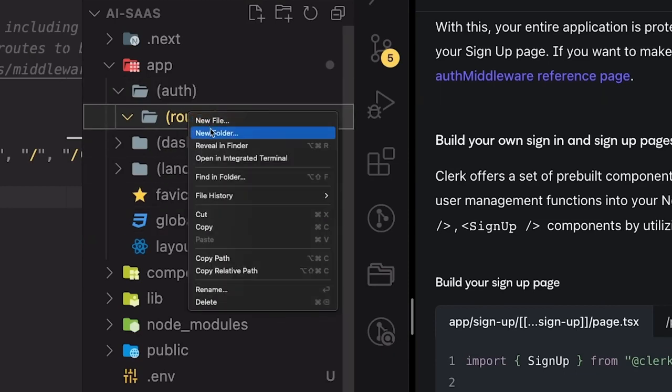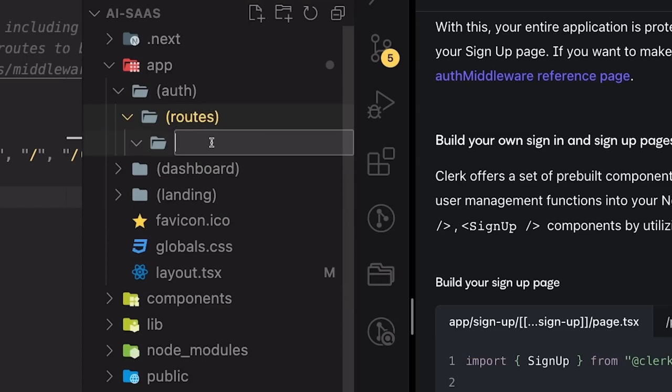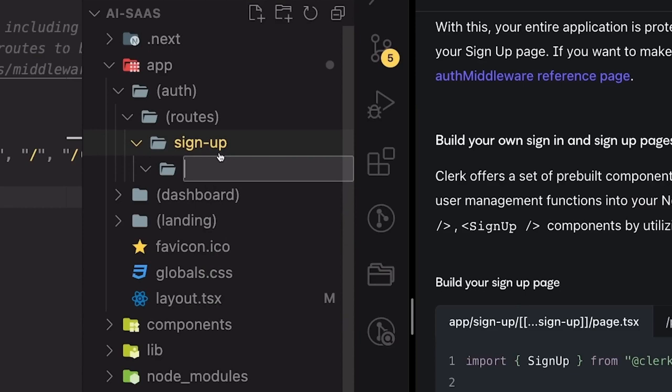So let's create a new folder inside of this route group routes. And we're going to call this sign-up, like that. And then inside of that, we have to create another folder. Open square brackets, then again open square brackets inside. So double square brackets. This is another Next 13 convention that allows Clerk to have all the necessary routes it needs for authentication. And inside, you're going to spread using 3 dots sign-up, like that.